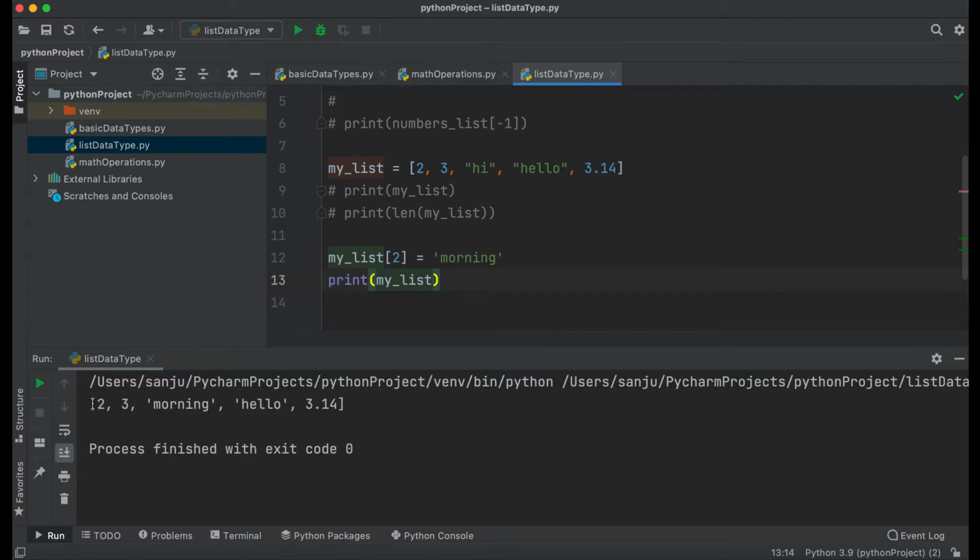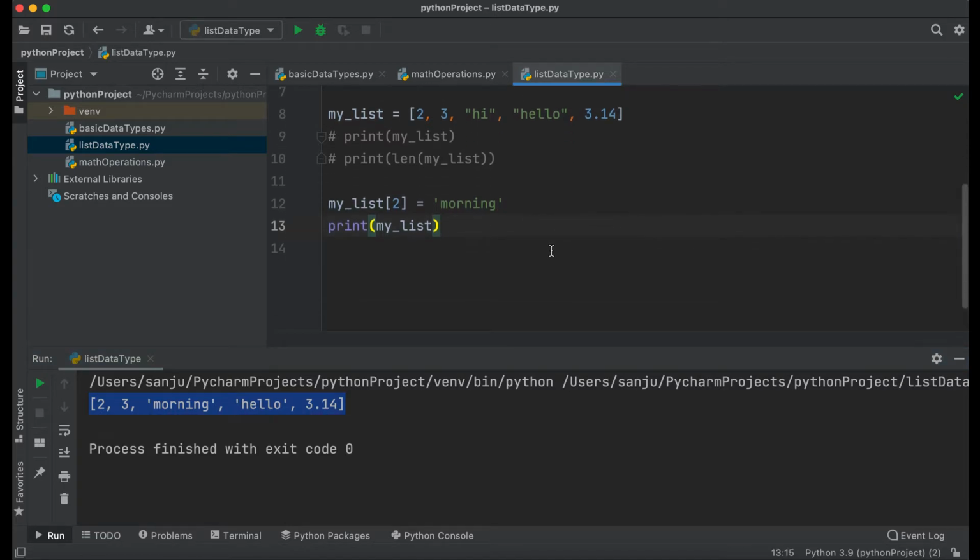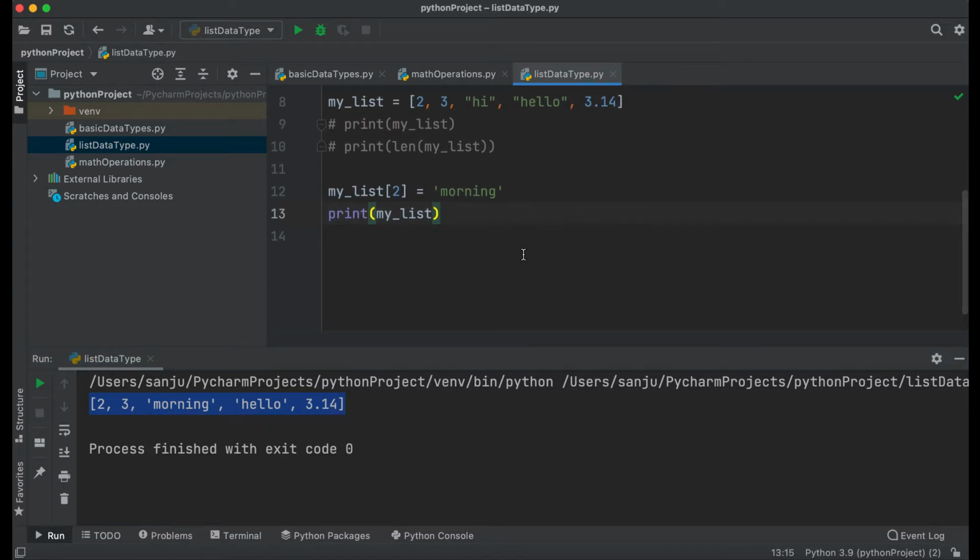As you see in the output, here the hi is replaced with morning. So that's how you can change it, and that represents the mutable property of the list. Now I will go over some of the methods in the list.